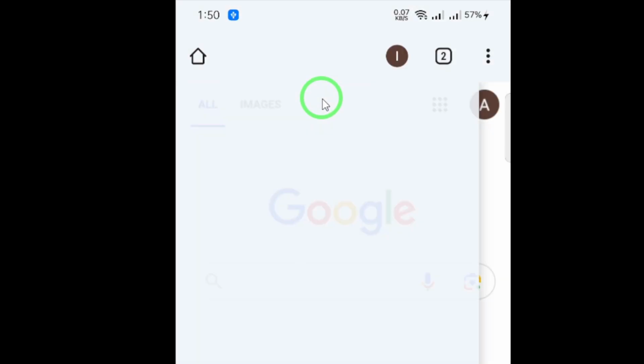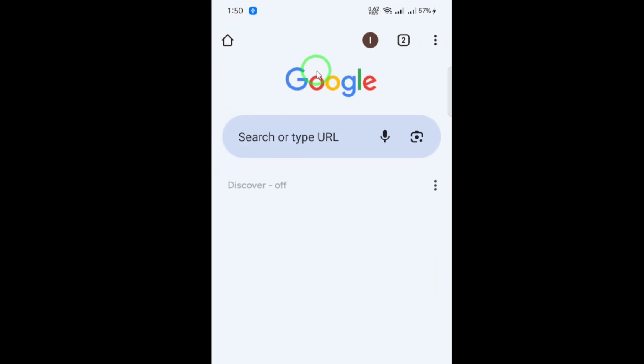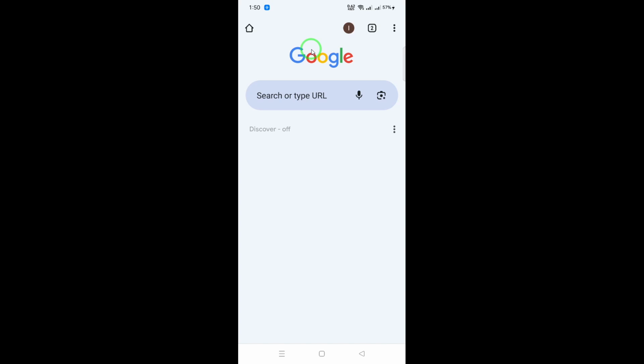By clicking on this option, a new tab will instantly open in your browser. This allows you to start fresh with a new web page while keeping your current tab open. And that's all there is to it. Opening a new tab in Google Chrome is as easy as 1, 2, 3.